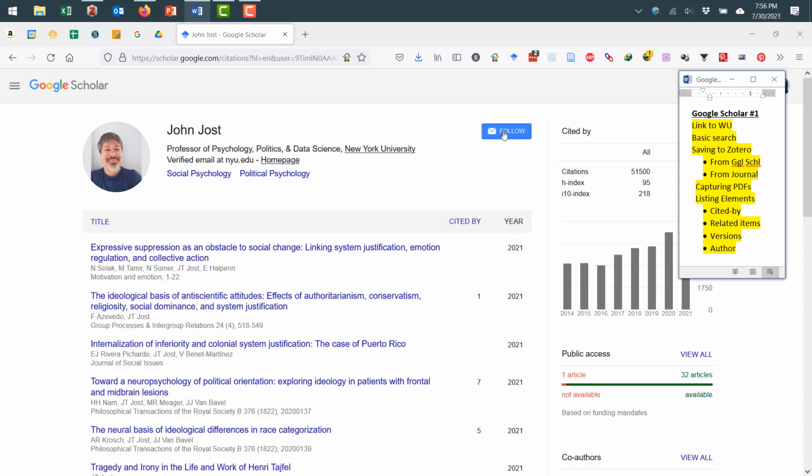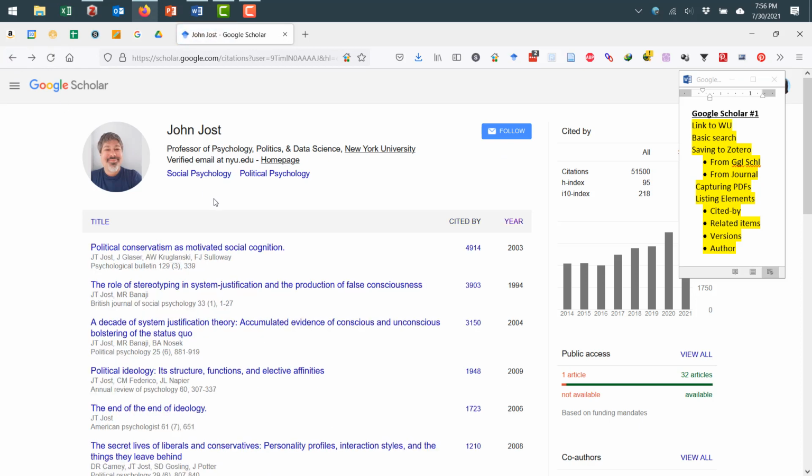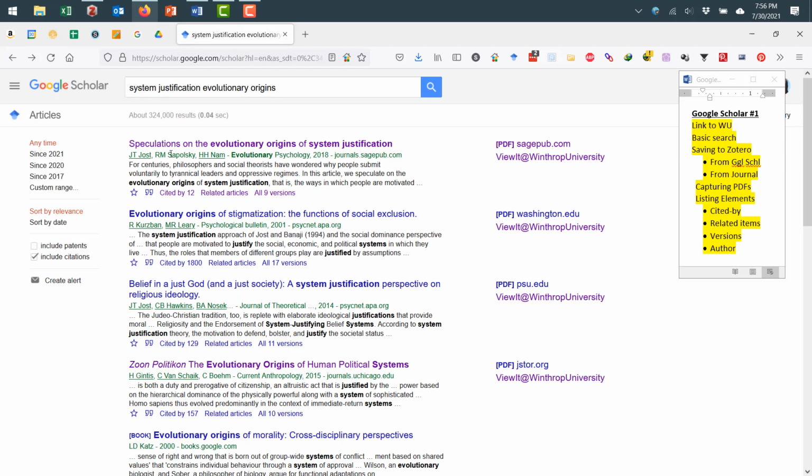You can follow people within Google Scholar, and if you've done a certain search and you want to keep up on that topic, you can create an alert, and you'll get emails about that. I recommend being a little judicious about that, because you can quickly end up with an overflowing inbox if you're keeping track of stuff that's showing up on Google.